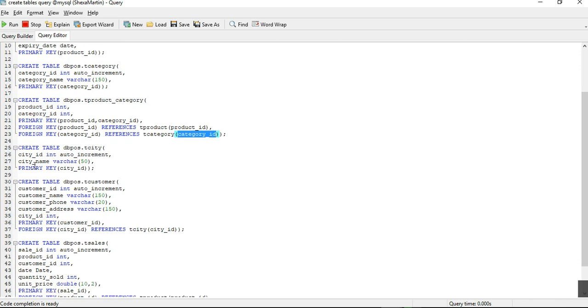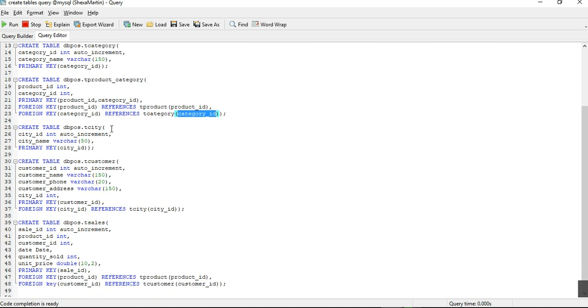I am also going to have a table called T city, right? City ID, city name, and the primary key is that. This table is not referring to any table, it's standalone, but it's going to be referred to by other tables. A table which is being referred to by other tables is the primary table for those other tables, right? So that's it, T city.